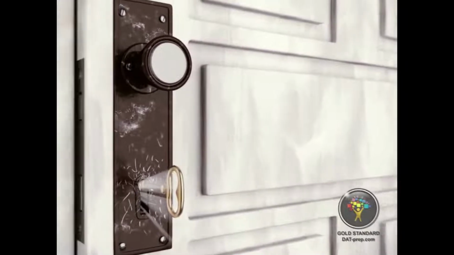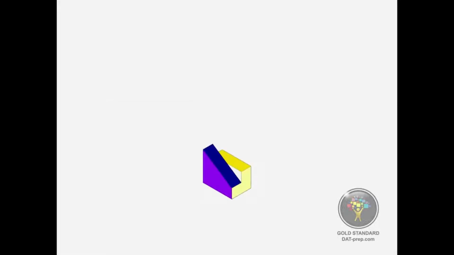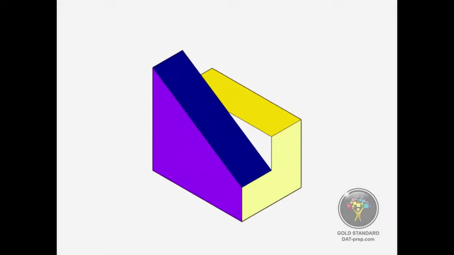The keyhole or aperture section of the DAT PAT tests the skill of visualizing irregular three-dimensional objects by their two-dimensional outlines. In this video, we're going to show you the essential parts to consider in a 3D object when answering keyhole questions in the DAT.